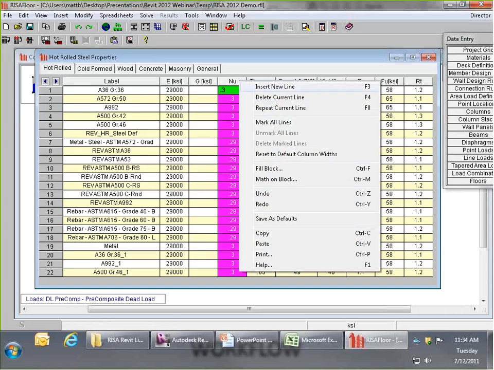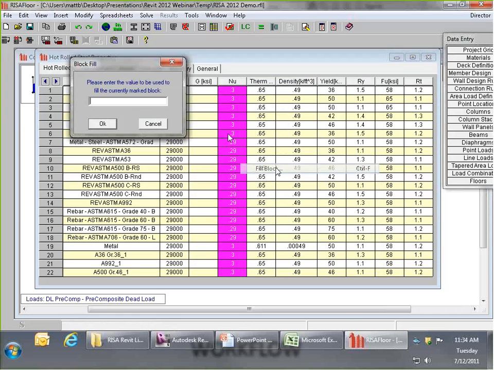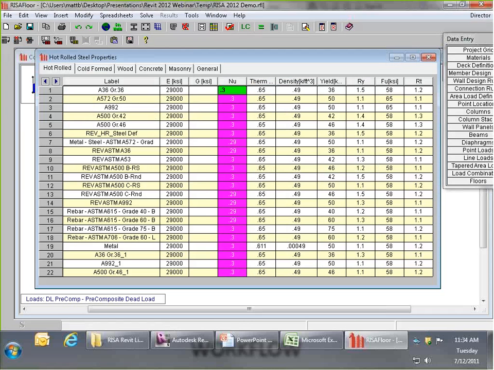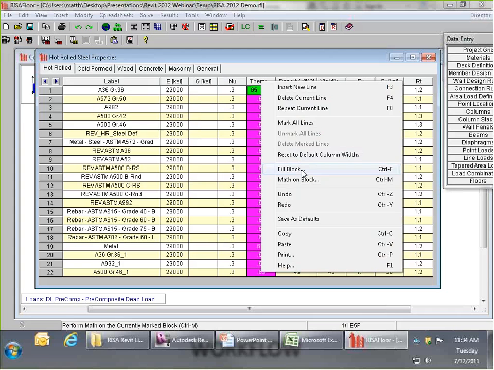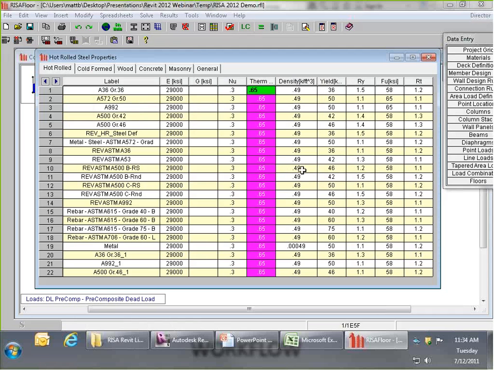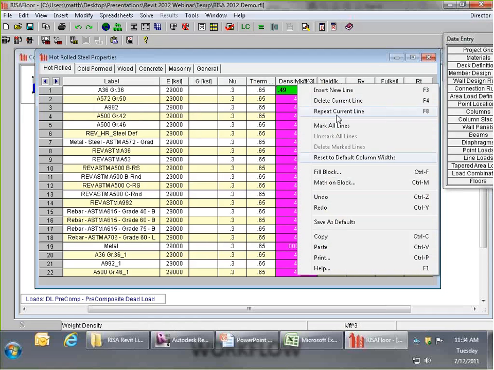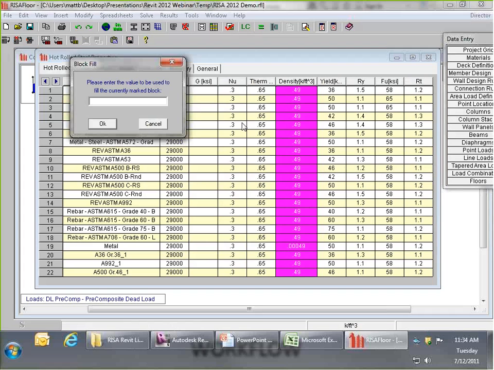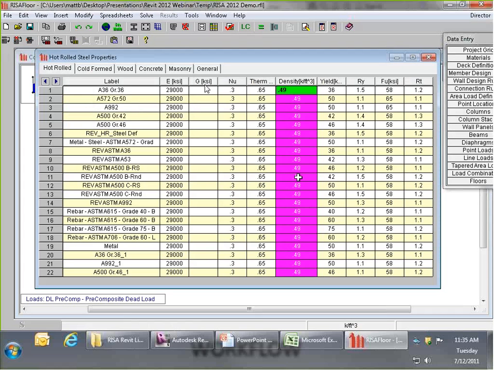Next, we're going to fill all the Poisson's ratios with 0.3, which is the correct value. We're going to fill all the thermal expansion coefficients with 0.65, and we're going to fill all of the densities with 490 pounds per cubic foot, 0.49 there.